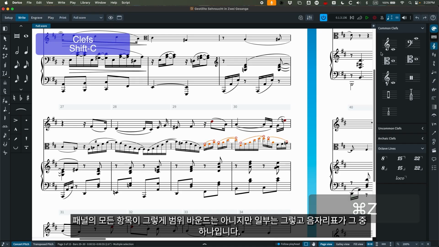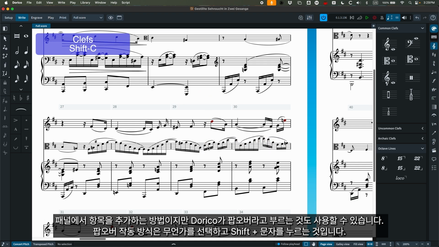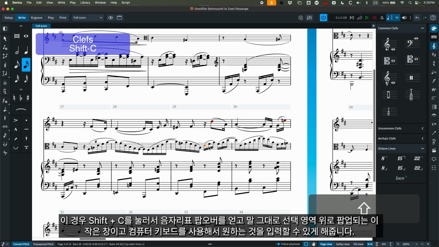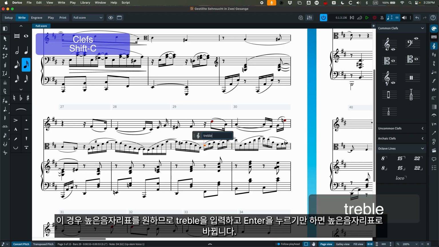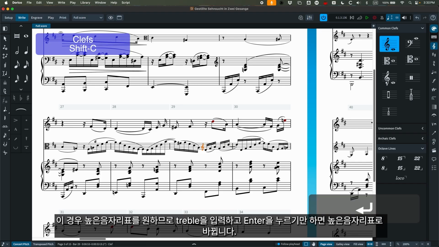So that's how you would add things from the panel, but you can also use what Dorico calls popovers. The way the popovers work is that you select something and you press Shift plus a letter, in this case Shift plus C, to get the clefs popover, and it's literally this little window that pops over the selection, and it allows you to use the computer keyboard to type something that you want. In this case, I want a treble clef, so all I have to do is type treble and press return, and it will change to a treble clef.